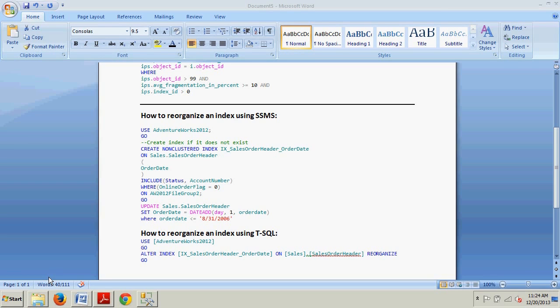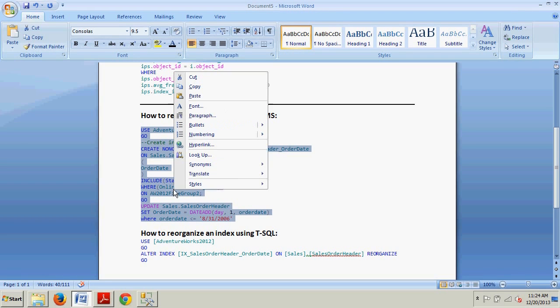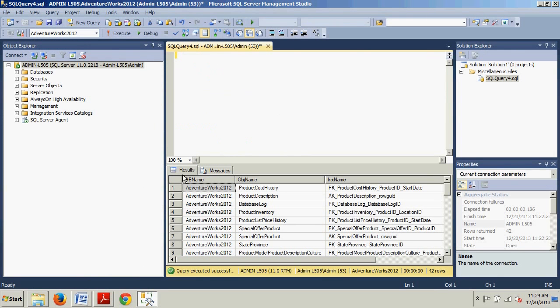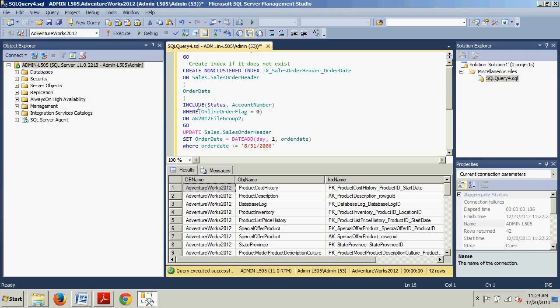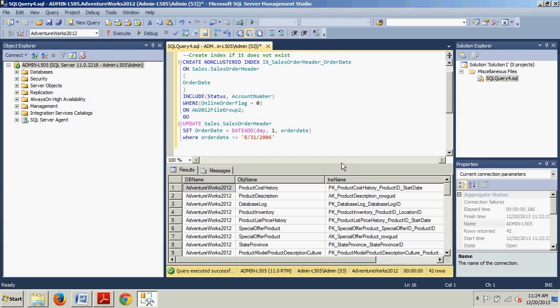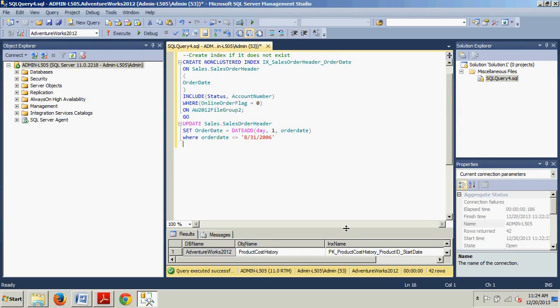Okay, what I want to cover now is, as I was mentioning, how to reorganize an index with Management Studio. But I remembered that you need to execute this script to start with, but I've already done so ahead of time. So if I execute this again, I'll get an error telling me that I've already created sales order header underscore order date. So I'm not going to do that. I don't need to. Let me pull this down so you can see this a little better.